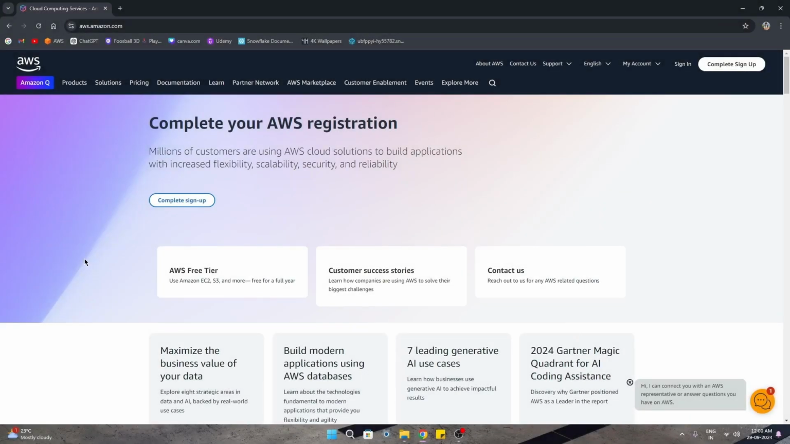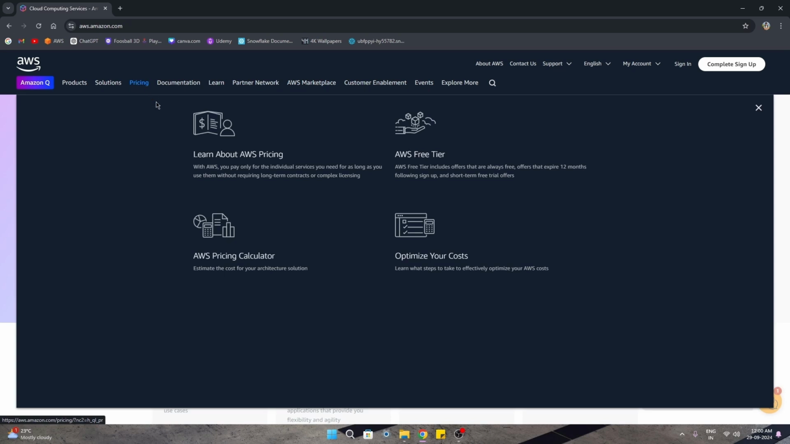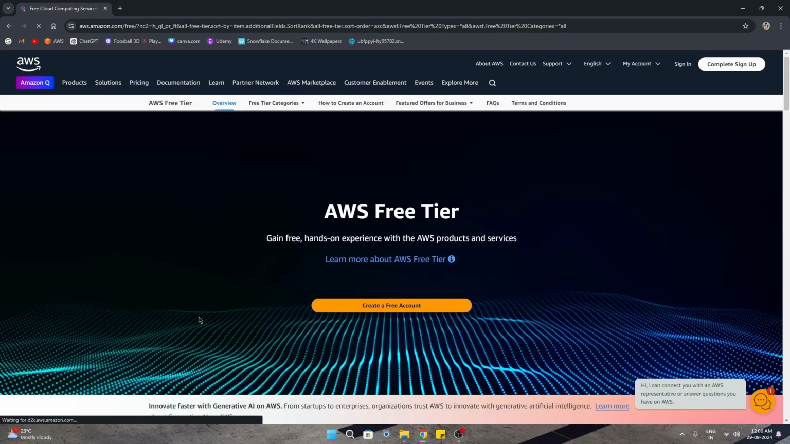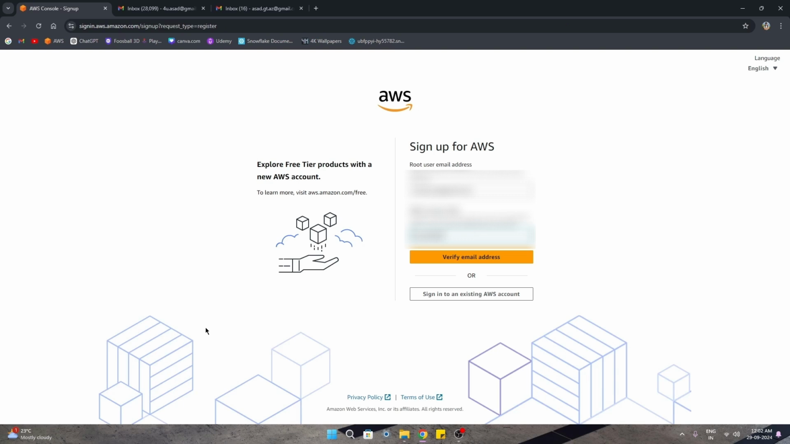To create a free tier account, we will go to aws.amazon.com, and here we will get different options. From this, we'll go to the pricing, and in this pricing, we see AWS Free Tier. We'll just click on that, click on create a free tier account. So here I have given my email ID and AWS account name. Let's just click on verify email address.